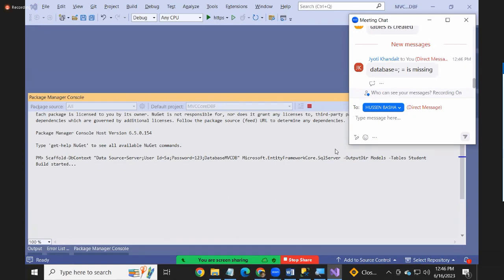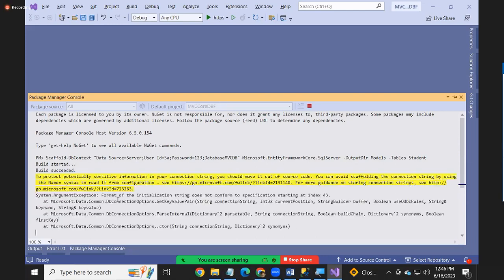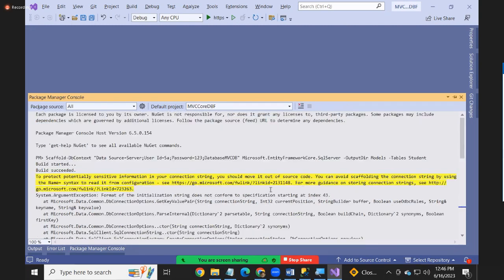Database. Oh, you'll get an error. Database equal to is missing there. Yeah, I'll fix it. I just messed up.